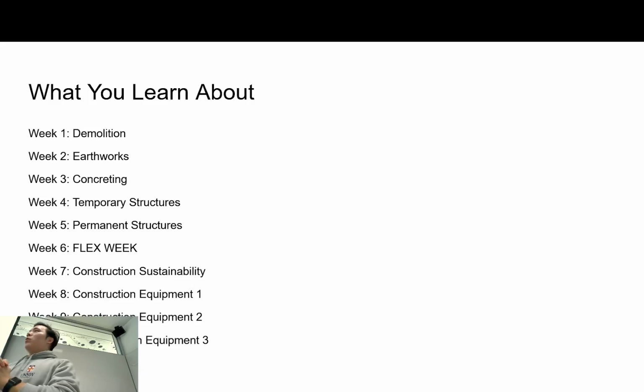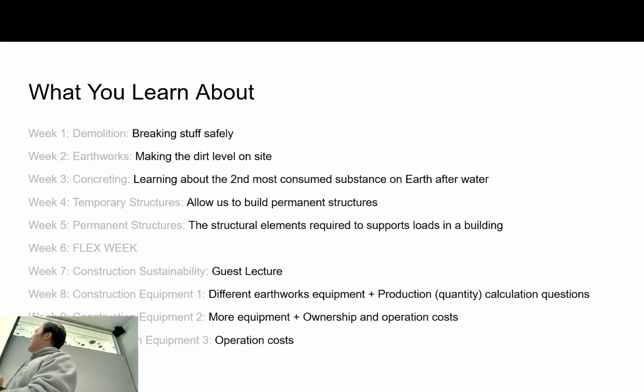Okay, so what your course is going to be about, you have 10 weeks with Flex Week in the middle. The first half of the course is actually going to be about building things, and then the second half is going to be more so about documentation and calculations on depreciation, cost, etc. So, the first half is what we're going to focus on today. So we're going to focus on demolition, earthworks, concreting, temporary structures, and permanent structures. So I'll just briefly talk about what each of those things are.